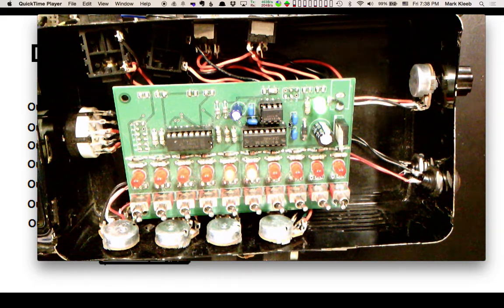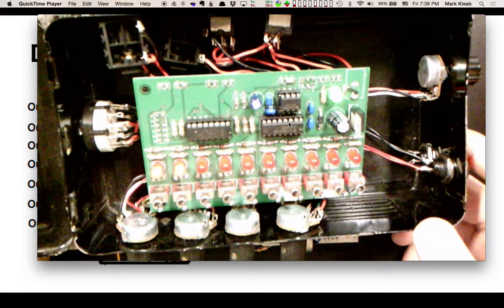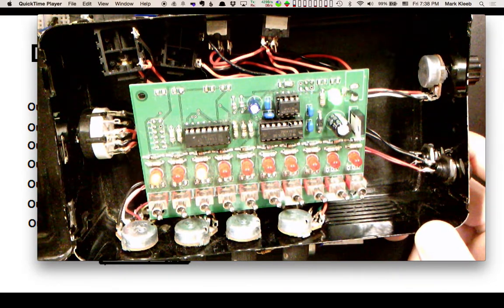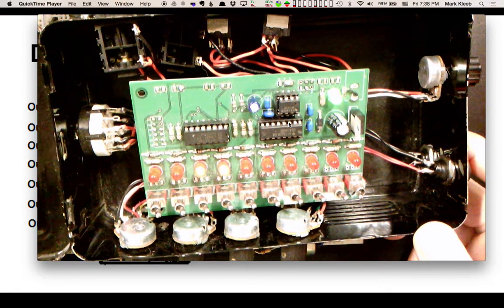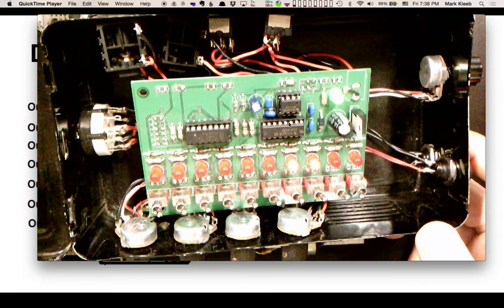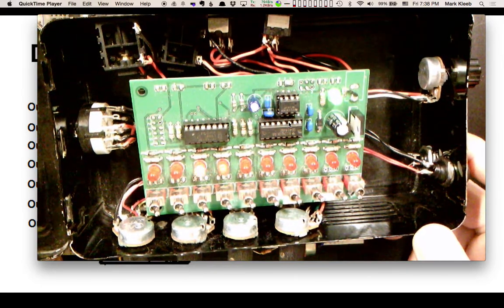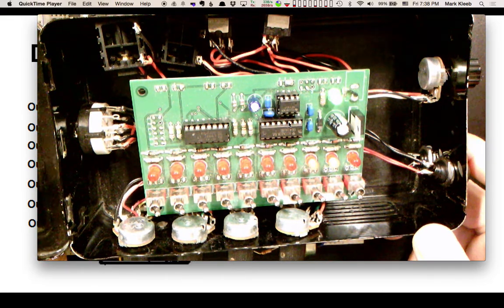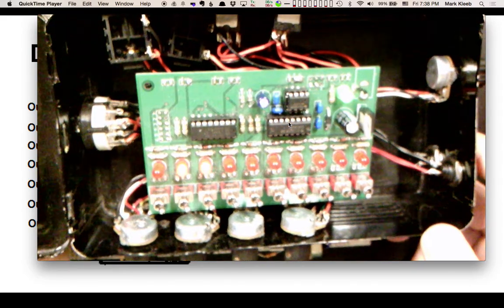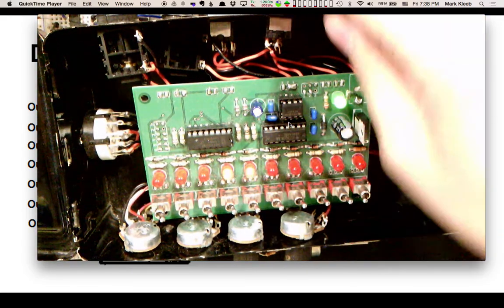Now, this rotary on the left-hand side is controlling where the reset pin goes. So I can click this and make my sequence super short or super long. All right, I'll turn that on.